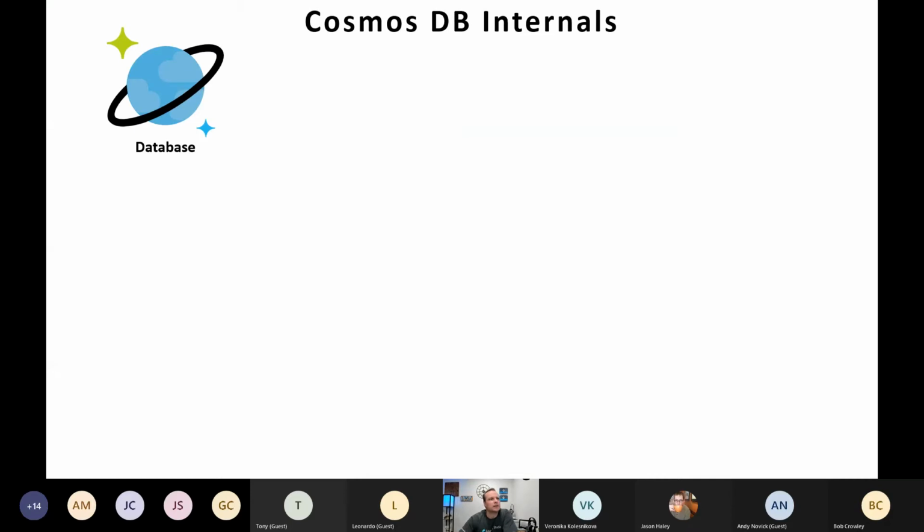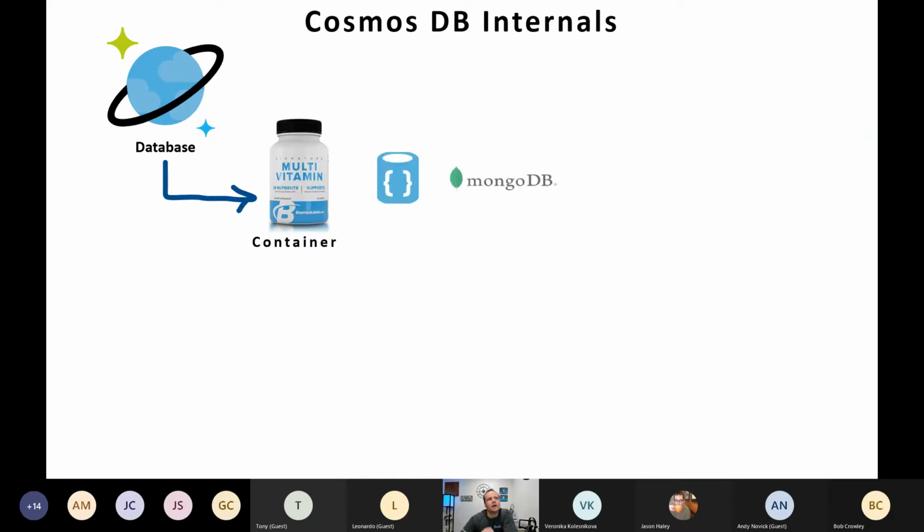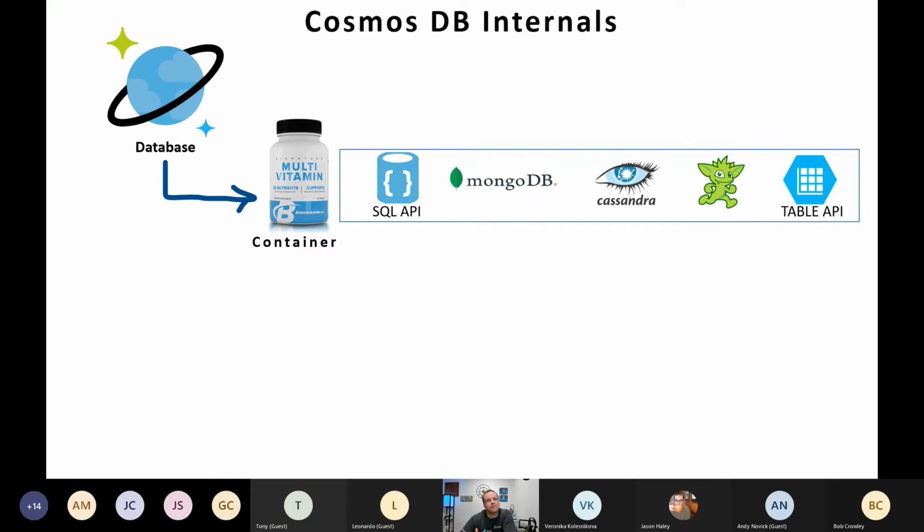Now, if you look at Cosmos DB on paper, first we create a Cosmos DB database. Each database is going to have one API, and those are going to be in containers. So that's the first question you need to answer. And your options are SQL API, MongoDB, Cassandra API, and Table API.